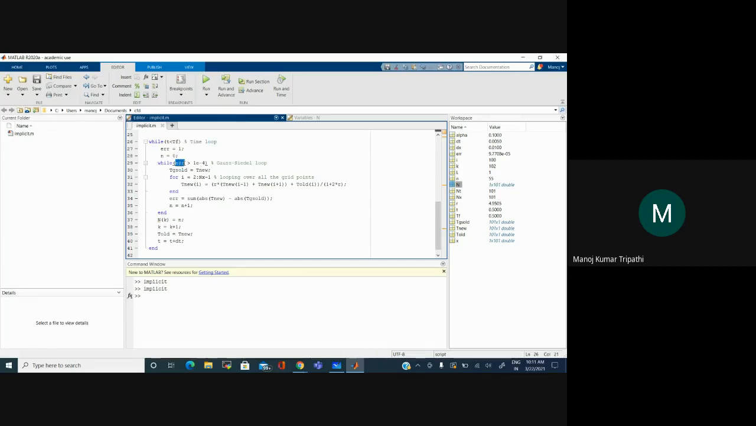Okay, and we have set the convergence criterion. We have set our tolerance to be 10 to the power minus 4. If the error goes below this value, then we will consider it to be good enough. Okay, we will say that our result is converged. And how do we find out this error?